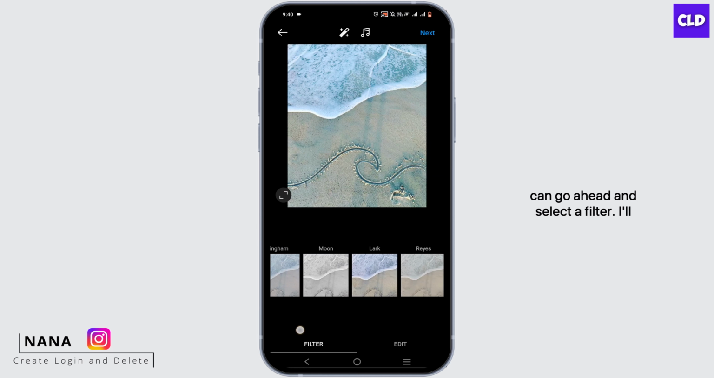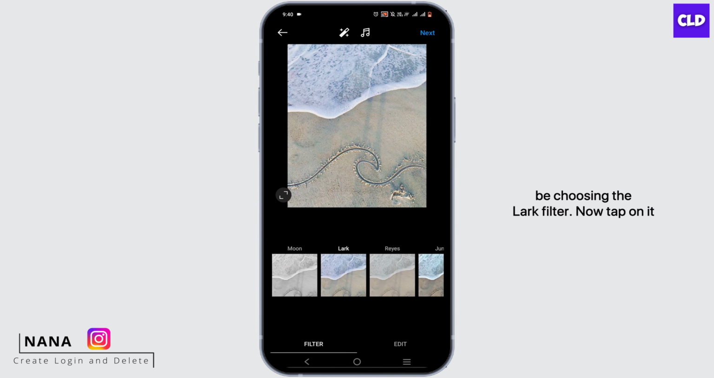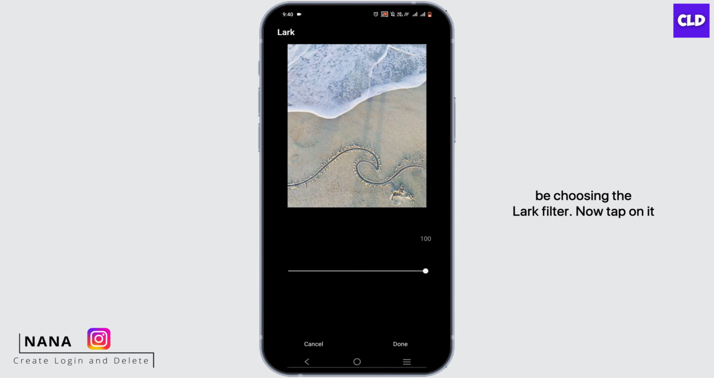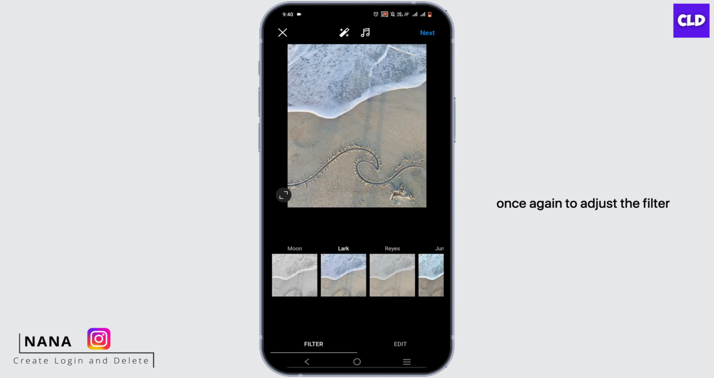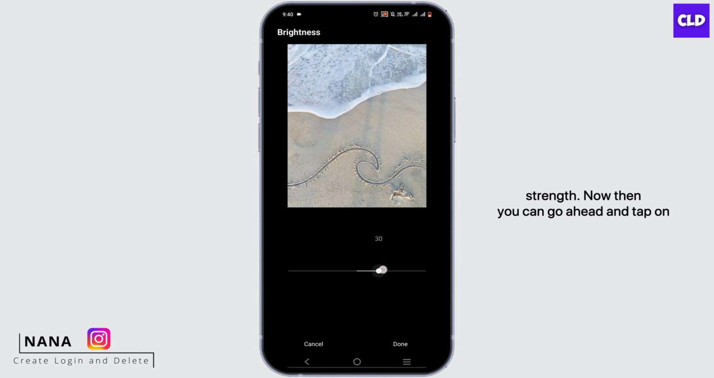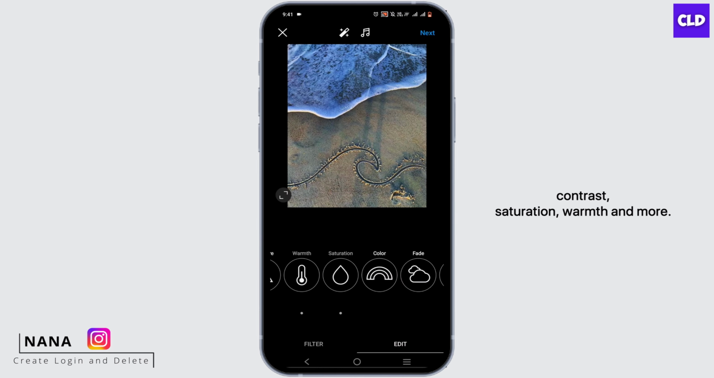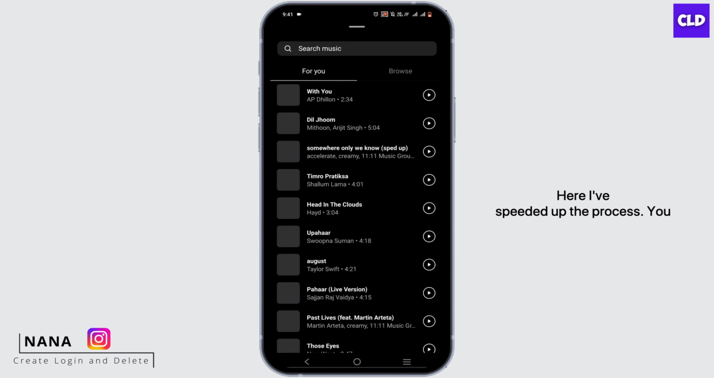In here you can go ahead and select a filter. I'll be choosing the Lark filter. Now tap on it once again to adjust the filter strength. Now then you can go ahead and tap on edit and you can adjust the brightness, contrast, saturation, warmth and more. Here I've speeded up the process.